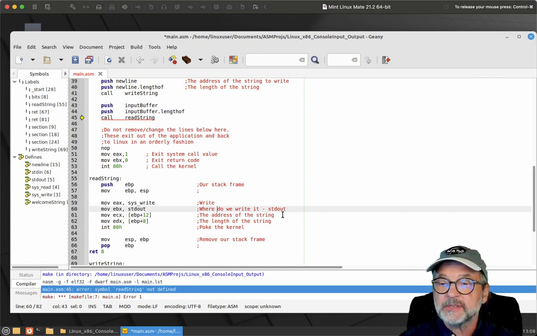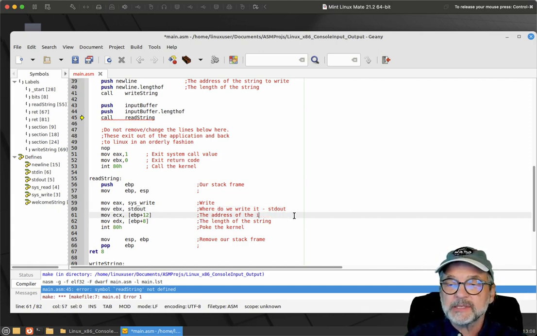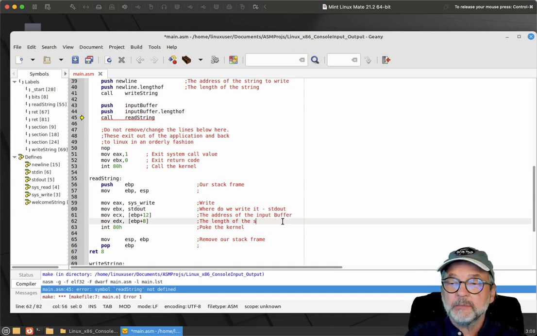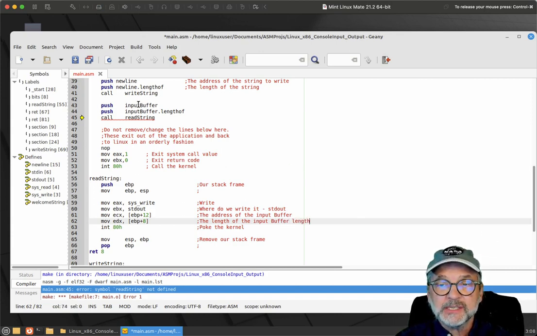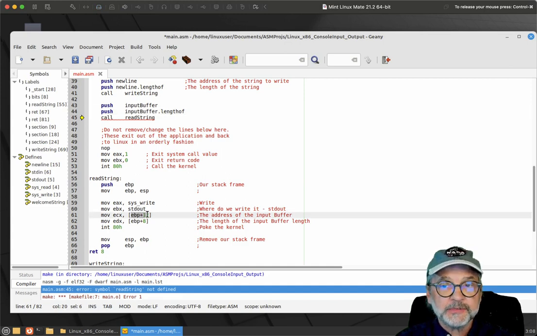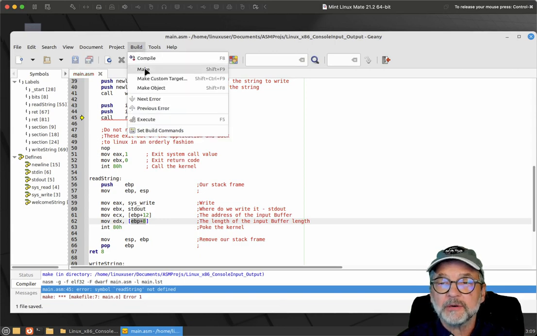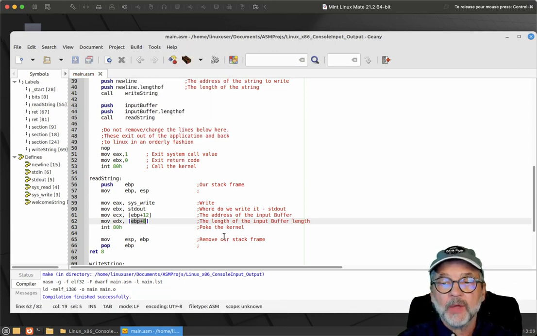Okay, so the first thing is we're going to read. We have the address of this instead of the string to say. Let's say input buffer. So our first argument is going to be the input buffer. The second argument is going to be the input buffer length. And you can see how I push the input buffer, then I push the input buffer length. So the first argument is the furthest away from the EBP. So that's going to be our input buffer, and there's our length of our input buffer. Now I'm going to save and build this just to make sure. All right, looks good.